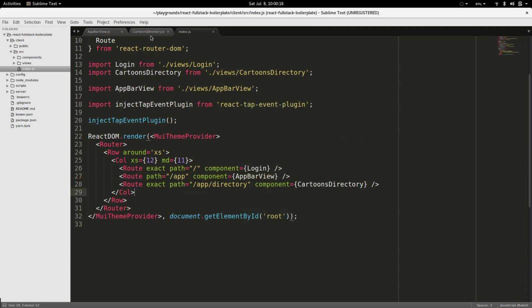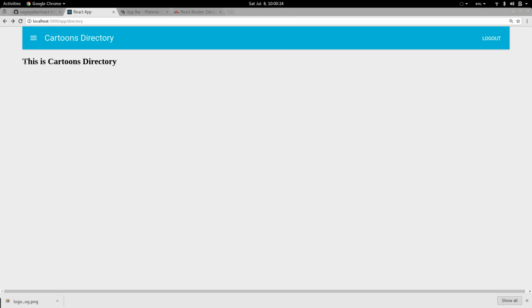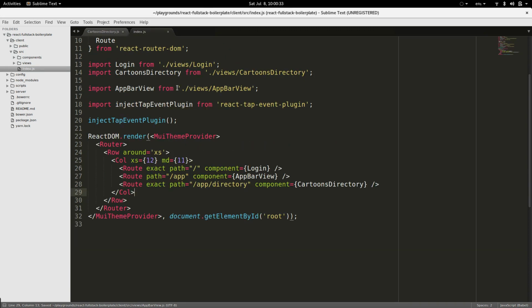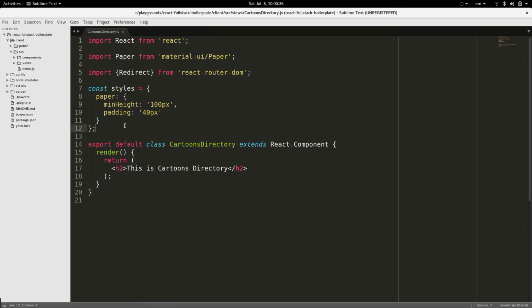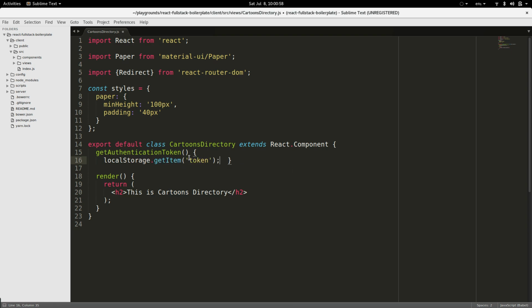Okay. So now let's go ahead and retrieve the cartoons list from our server, for which we have to pass our token as well. And that logic we are going to write within our cartoons directory. So the first method which I write is the get authentication token function, which will use the local storage dot get item function to get the authentication token and return it.